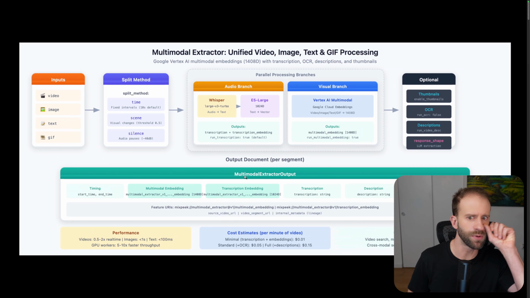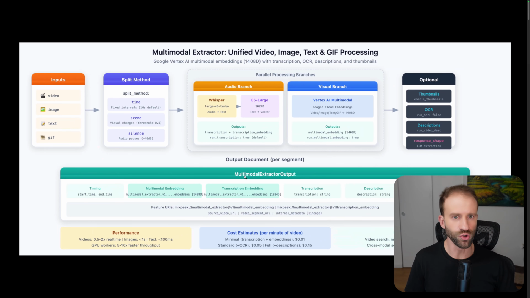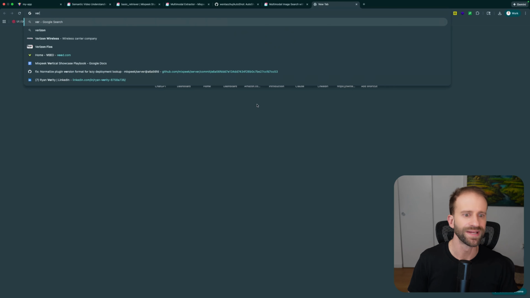And we actually have a multimodal extractor that is offered in the MixPeak Studio. You can use the multimodal extractor to process your videos or process your images or process your text. Under the hood, the default video embedding model that we use is Vertex AI multimodal. It's GCP, Google Cloud Platform's Vertex AI multimodal model, and it supports image, video, text.